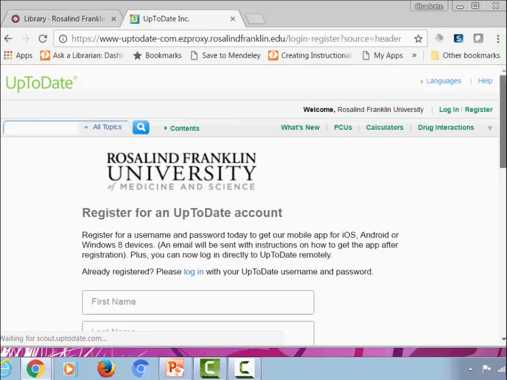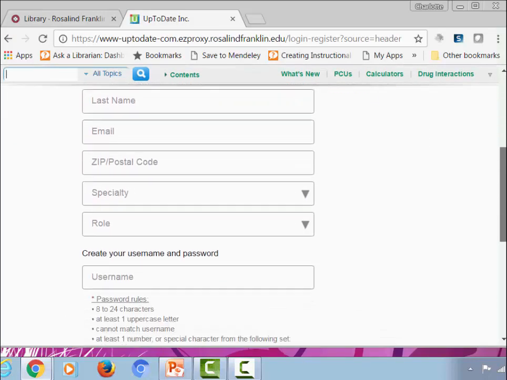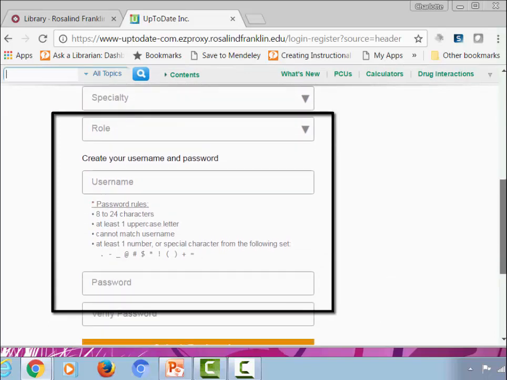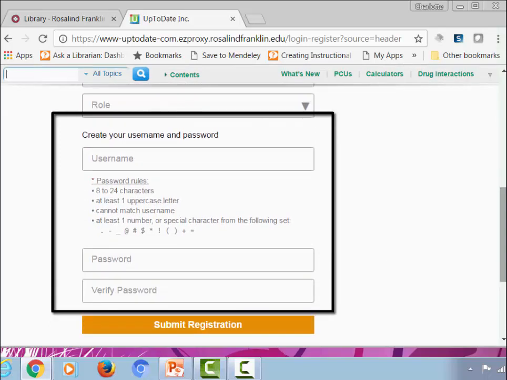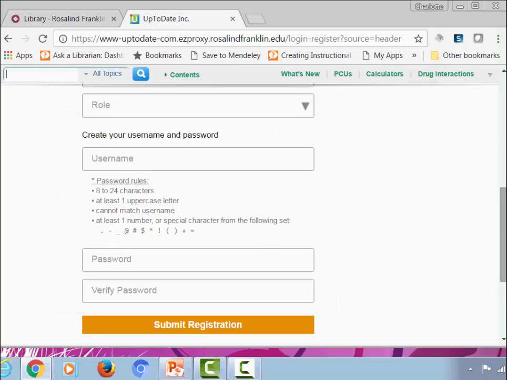Okay, so now you're just going to create an account. You're going to notice you make a username and password. This does not have to be the same as your HelixNet username and password. Some students do create the same account information just to make it easier, but you don't have to. Once you have filled out this form, you're going to click Submit Registration, and then you'll be registered, and you should receive directions on how to access the app.